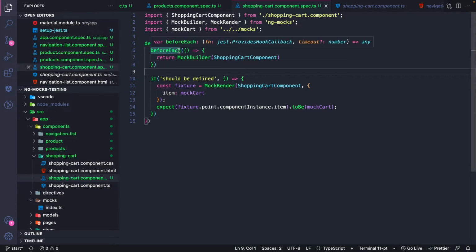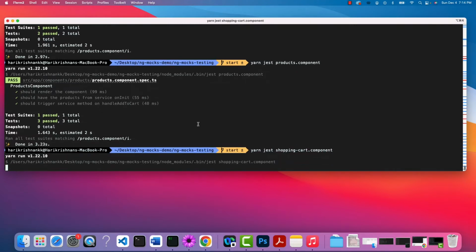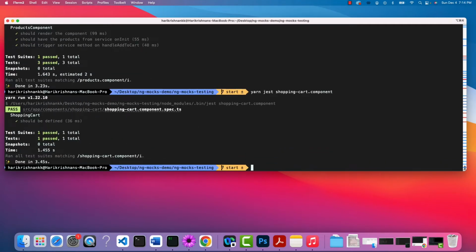So let's get back to the terminal and do yarn jest shopping-cart.component, and the test should pass.